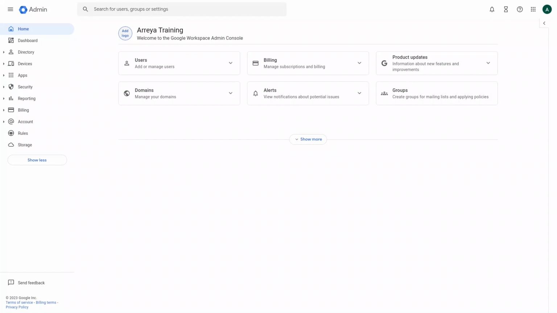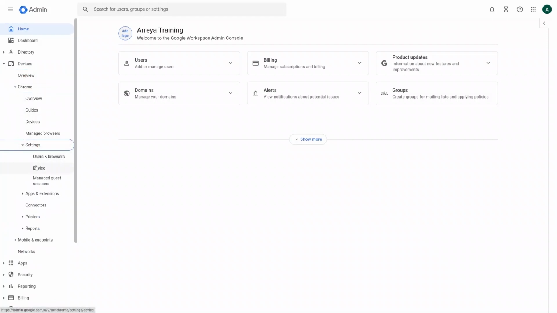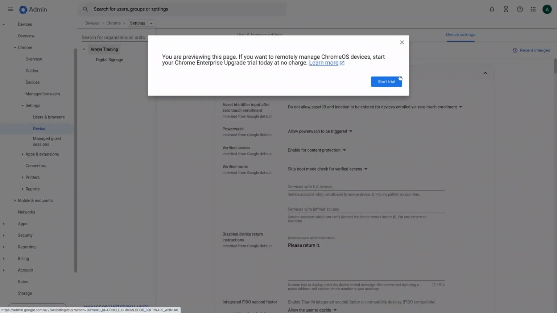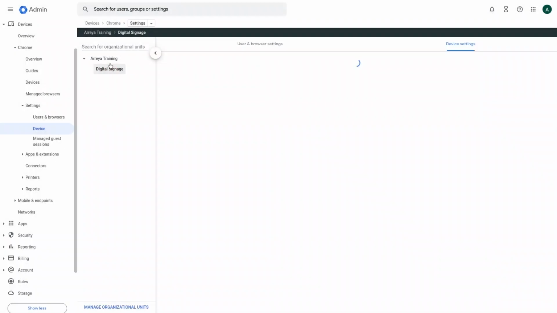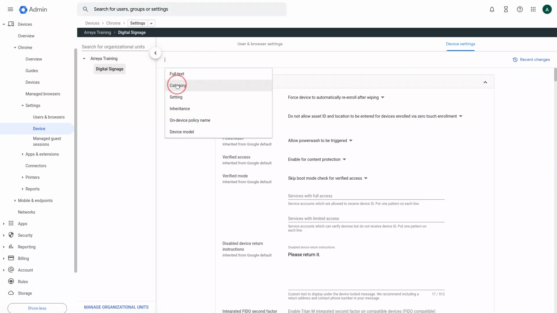Next, navigate to the Devices section. On the left side of the navigation menu, click Chrome, Settings, and then click Device to access the device settings. Select the organizational unit, OU, on the left-hand side that you would like to apply the settings to. In the Device Settings tab, scroll down or search for the Display Settings heading.